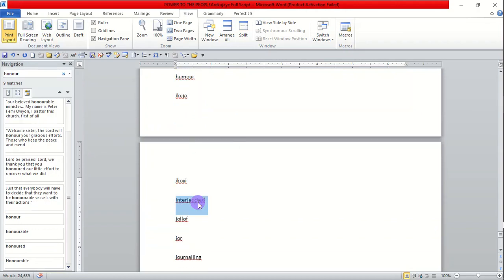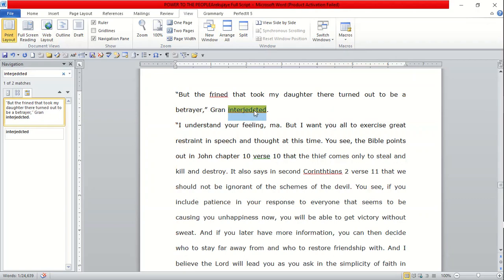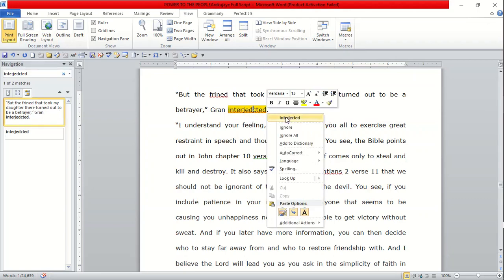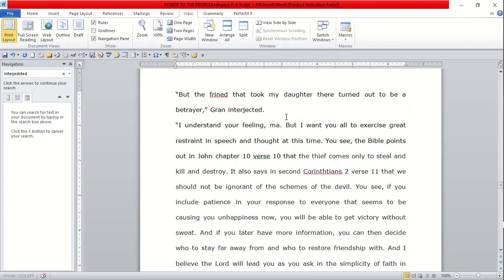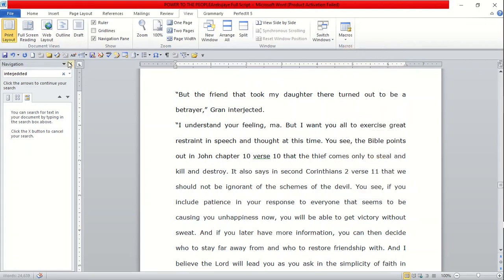Look at interjected. What's that D doing there? So I just use Control Find, I go there and I correct my mistake, and we are fine. Look at that friend mistake here. We correct it. Look at another one, Corinthians. Please don't laugh at my document. I told you it's been abandoned.